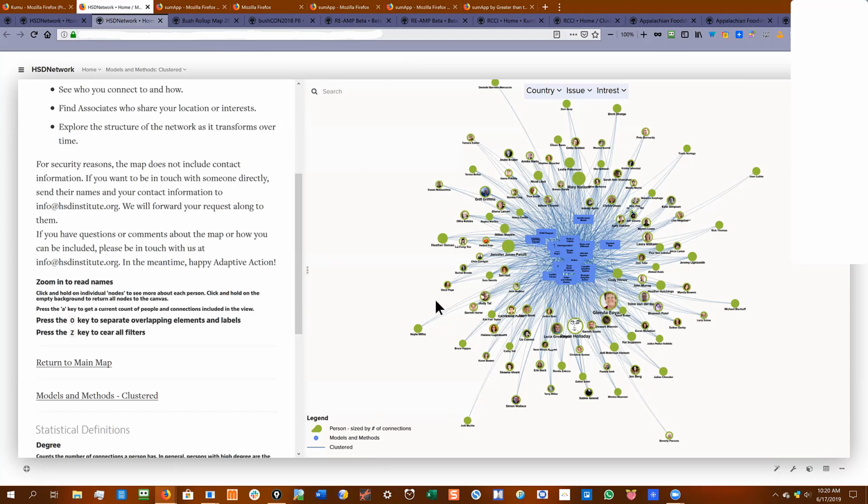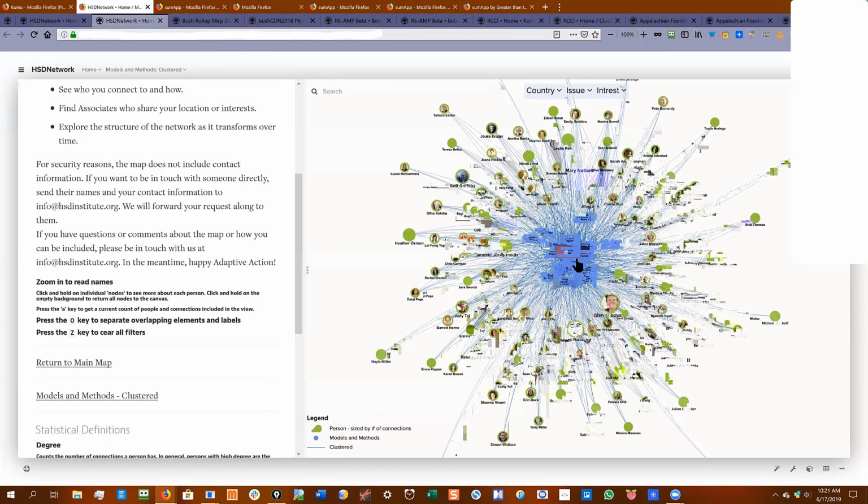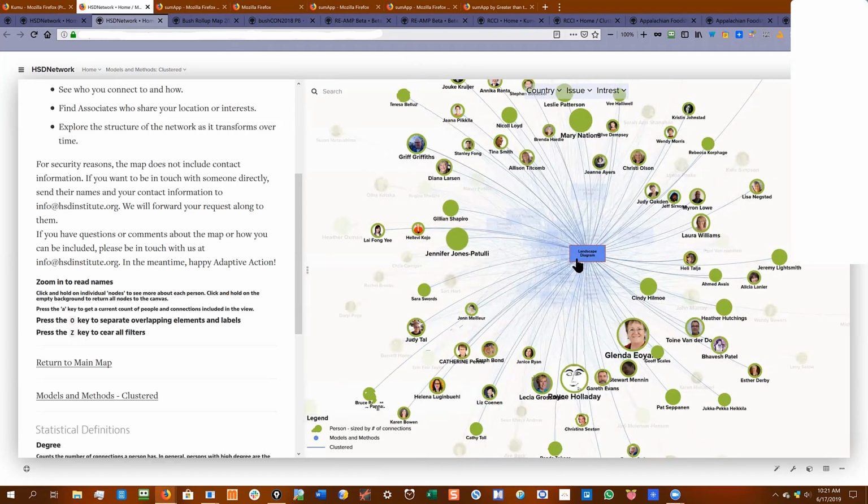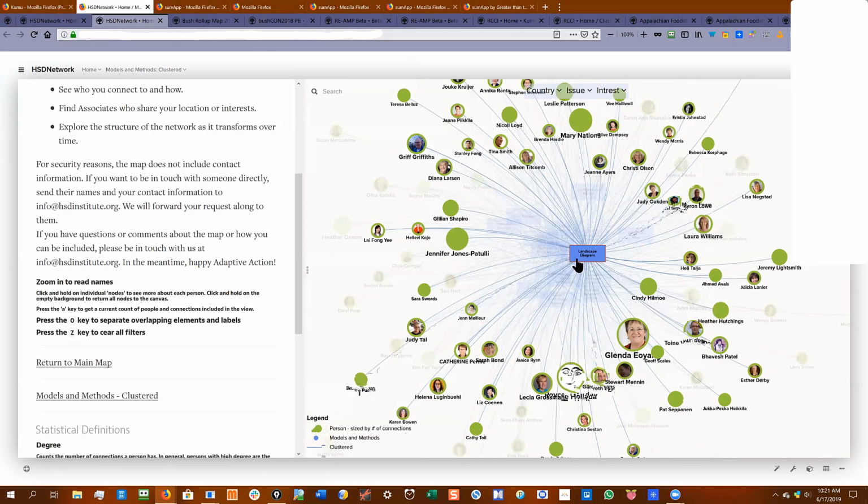In this particular instance, the rectangles represent HSD models and methods. These were listed in a question in sumApp asking which models and methods people use frequently and which they'd like to learn more about from someone. And then the lines represent the connections that each person said that they had to that model or method.